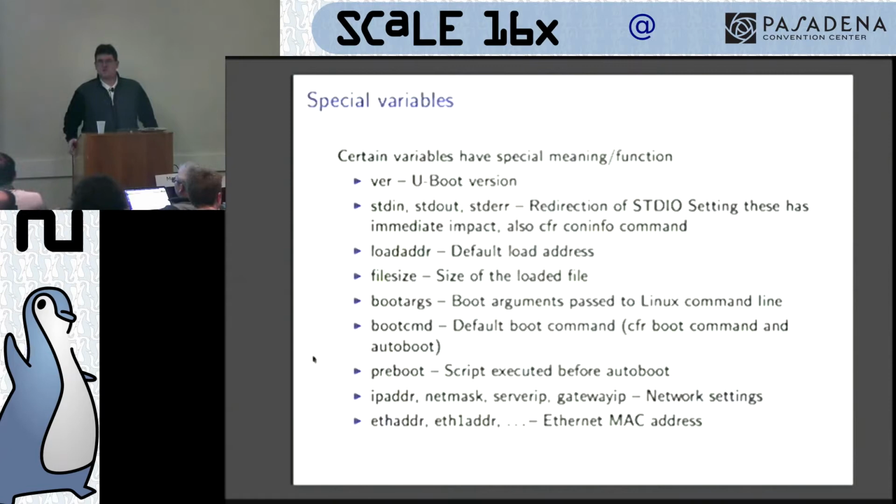If you set that variable, it is immediately triggering the change in the input-output, so be careful about that. An interesting variable is load address. If you're loading any sort of data from anywhere, this will be the default load address to which U-boot will load those data. I'll get to loading commands in a bit.